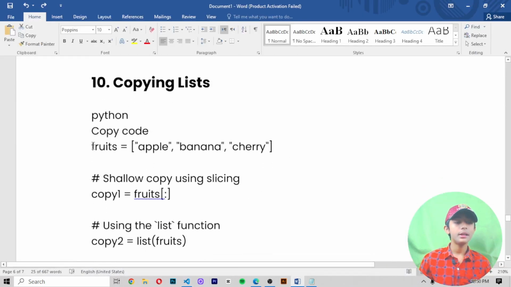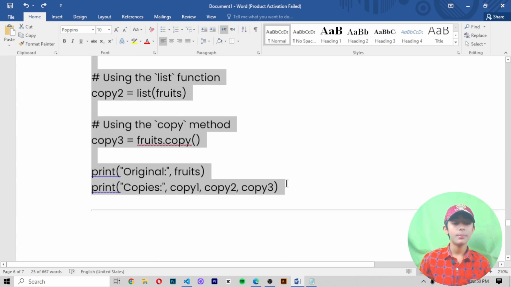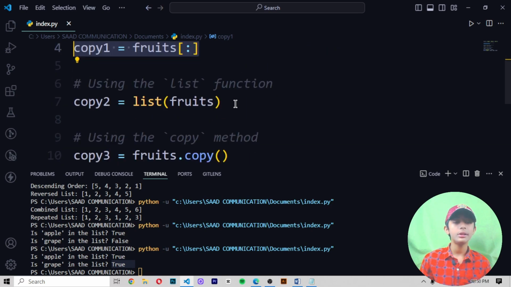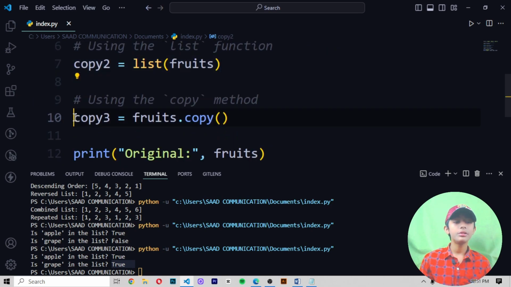Number 10, copying a list. Here we are copying a list. In this example, first of all we do a shallow copy using slicing. Then here we are using the list function. Then here we are using the copy method.